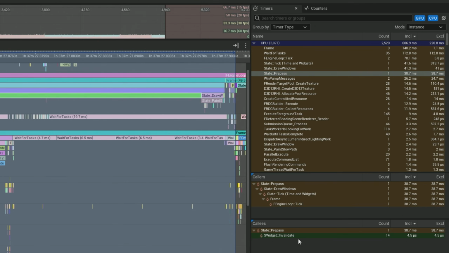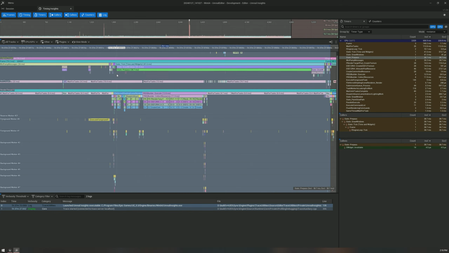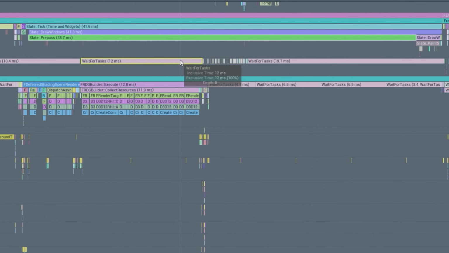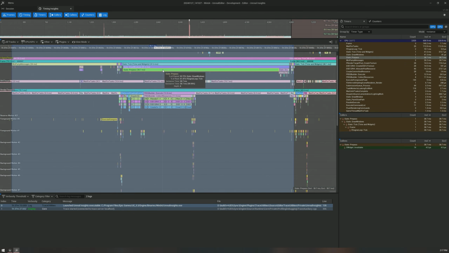In this case, slate prepass has widget invalidate called 14 times, but these timings are all tiny, 4.5 microseconds. So there's a whole bunch of stuff going on in slate prepass that isn't instrumented. And if I wanted to investigate this, what I would begin doing is instrumenting that code path and seeing the details of what is going on.